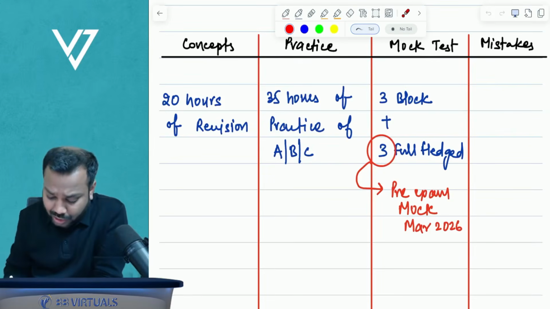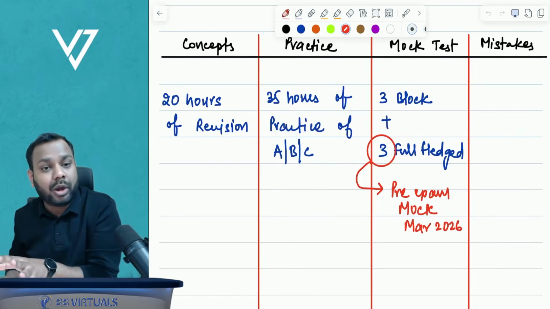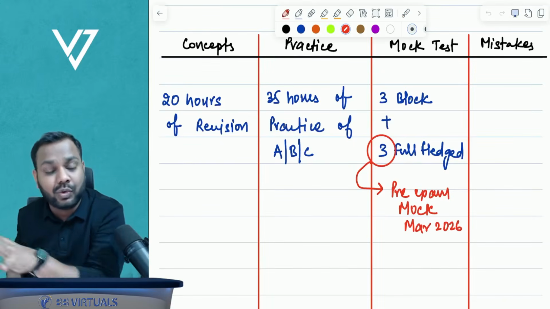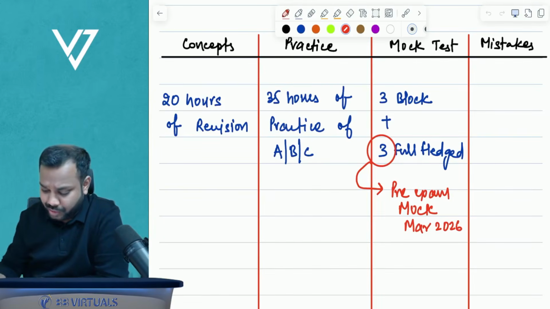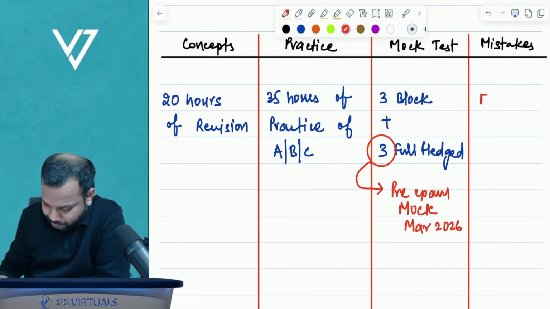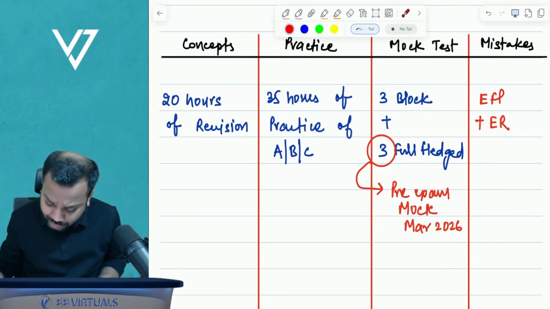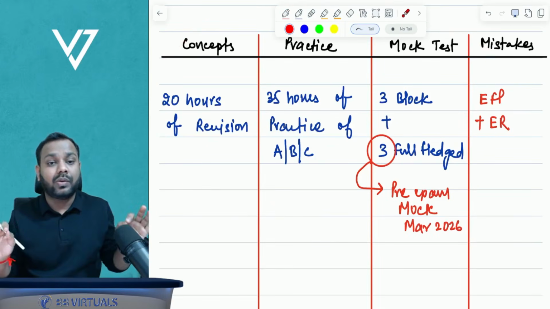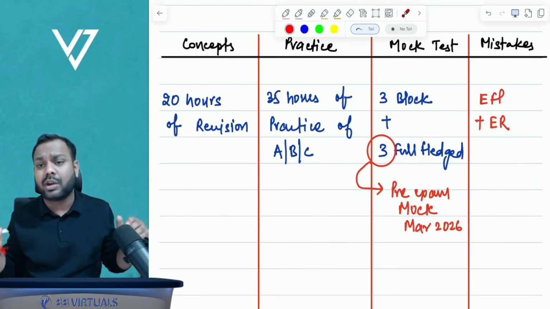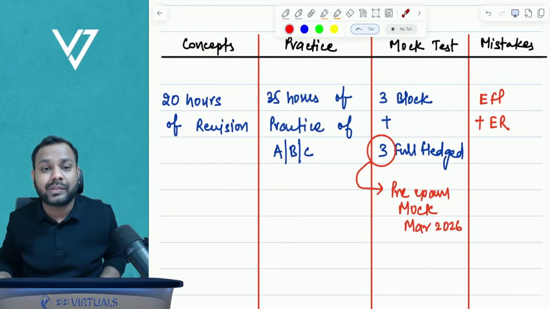So you are not required to specifically go to the examiner report and read it again. I have done that job. I have made the summary and I'll be discussing it with you. Exam focus points plus examiner reports, both are covered. If you cover these things, there is nothing else you are required to focus on. This will cover the entire preparation of the ACCA Financial Reporting paper.